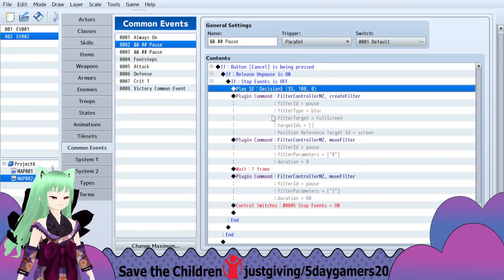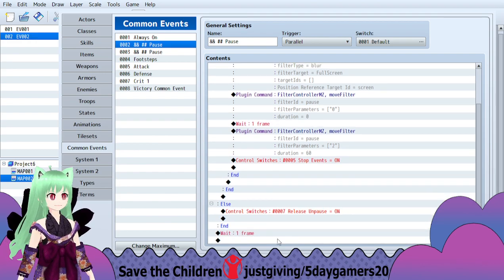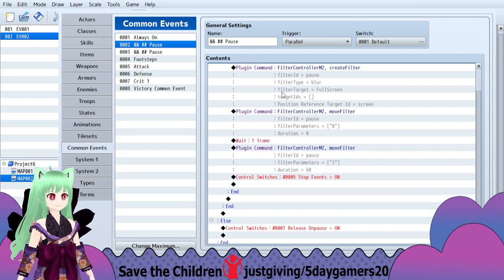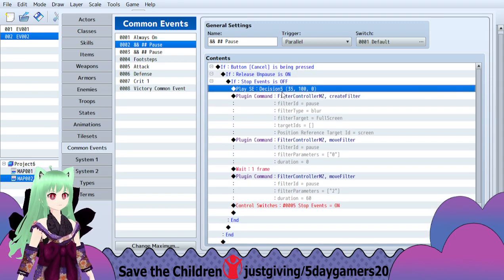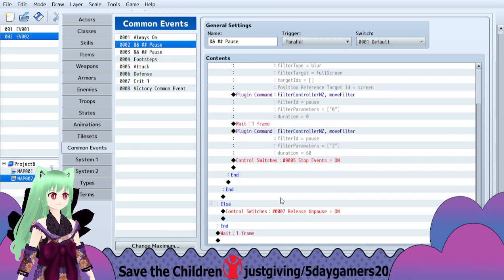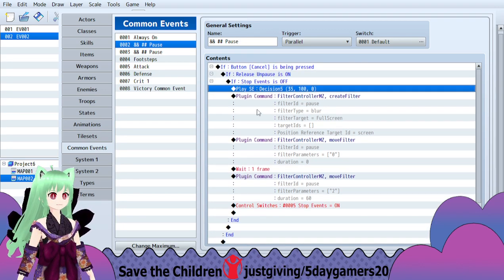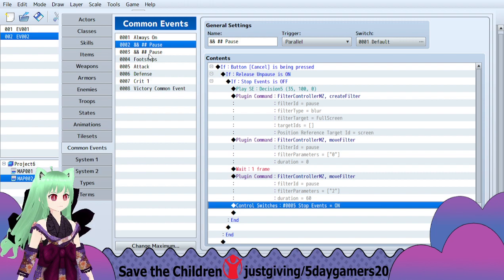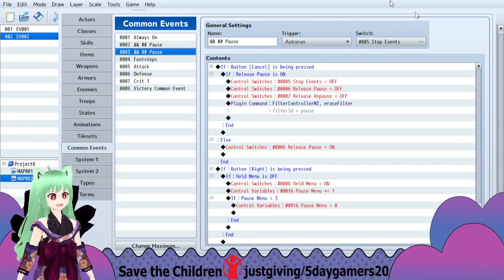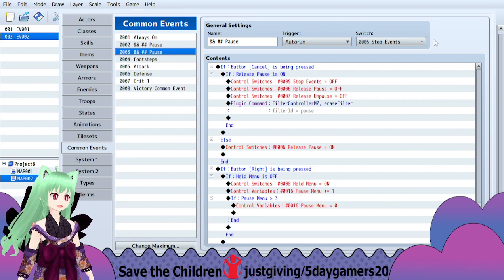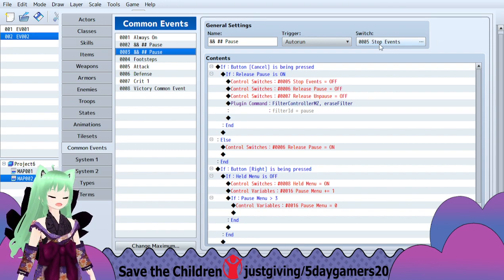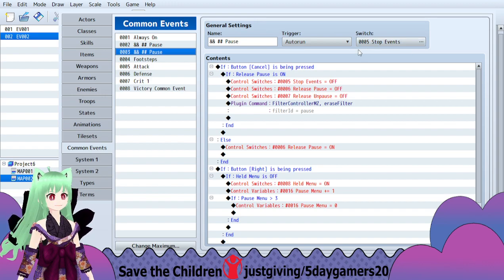So it's not going to have the contents of this event running constantly. You have to release the button in order for it to be able to access this again. Now stop events, when it turns on, lets this common event run, which is set to auto run when switch stop events is turned on.